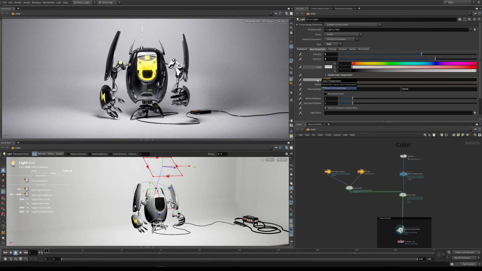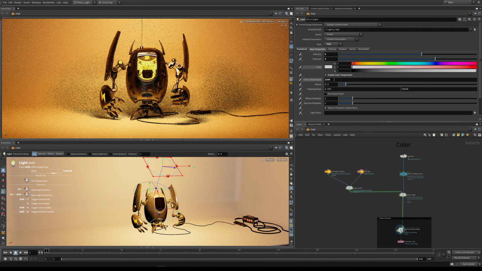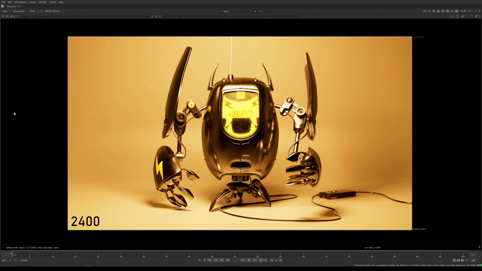All we need to do is just type a number into here for the Kelvin value that we want to match. And so if you want to match, say, for instance, a candle, you would type a value here of, say, 1800 or even 2200. Or if you wanted to match daylight, you would type 5600 here. So I spent a bit of time rendering out the robot with a variety of different color temperatures so we could have a look at each one.